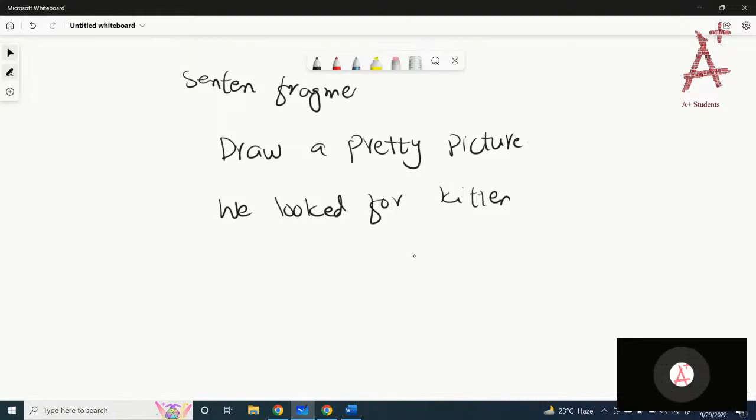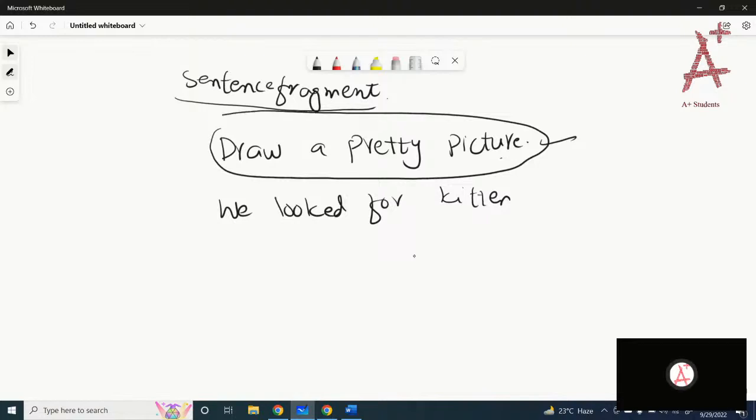So we just did the definition of the sentence fragment, and here we know that in a sentence fragment either the subject is missing or the predicate is missing. So just look at the first sentence. Draw a pretty picture. You don't know who drew the picture. Got it? For this sentence the subject is missing. You don't know who drew a pretty picture. So that is the sentence fragment. Got it?